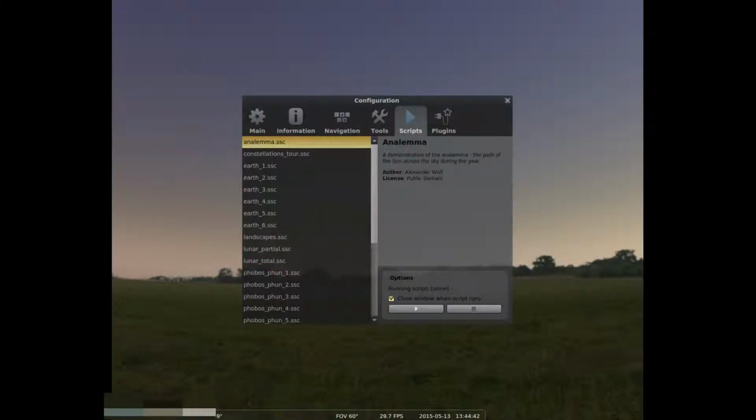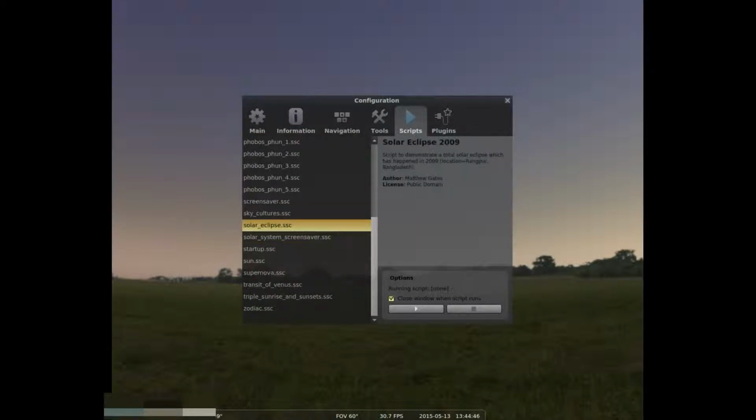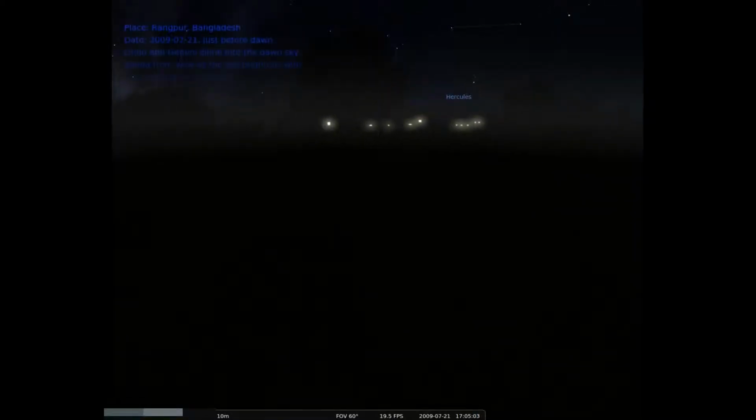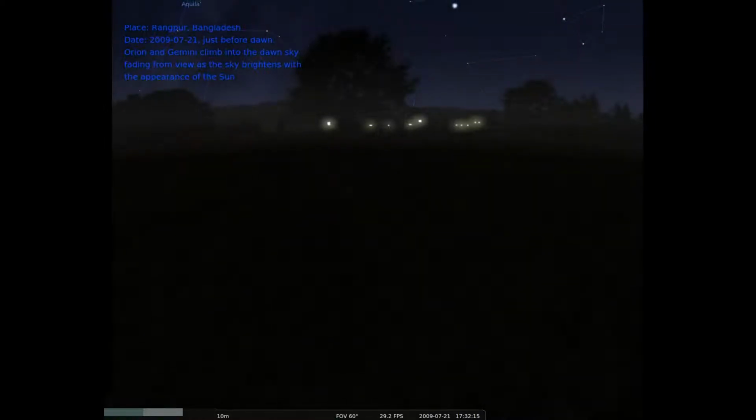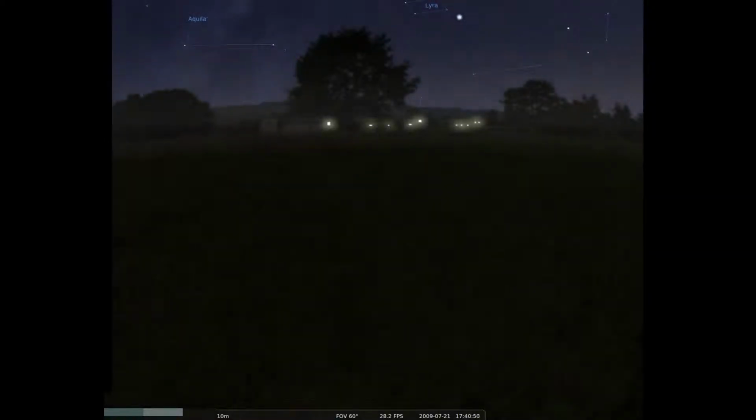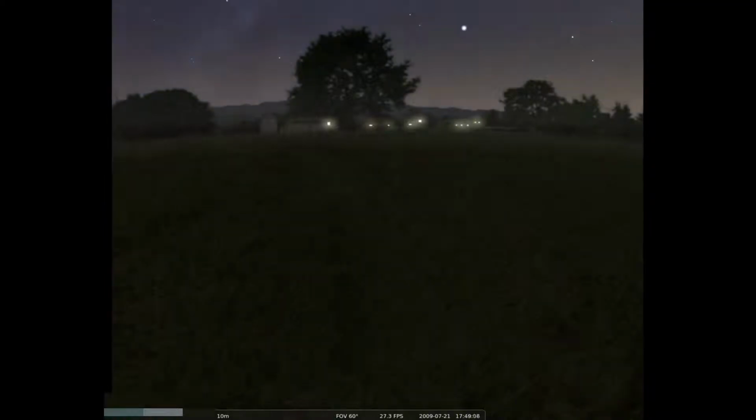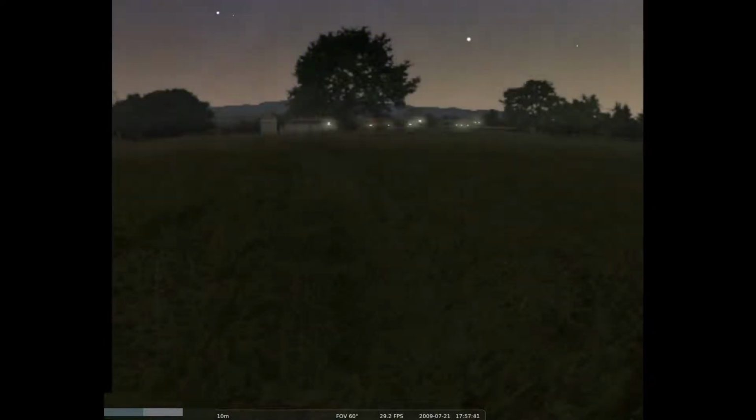Okay, so let's try a solar eclipse. Now, this is amazing. I love solar eclipses. And watch this, please. Bang, dash, date 2021, just before dawn. In Gemini, climb to the dawn sky. Fading from view as the sky brightens. You wouldn't let me finish! Okay, whatever. Well, I'm being ridiculous. Okay, so watch this. This is absolutely beautiful.